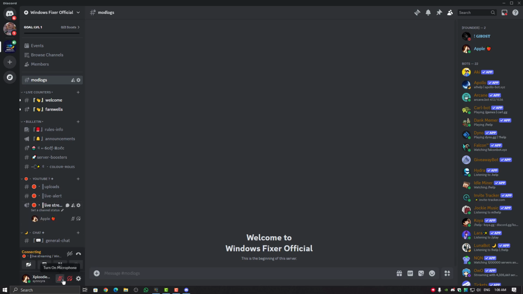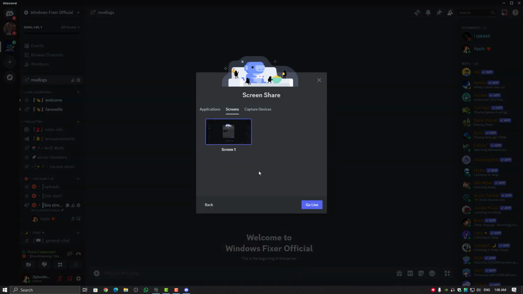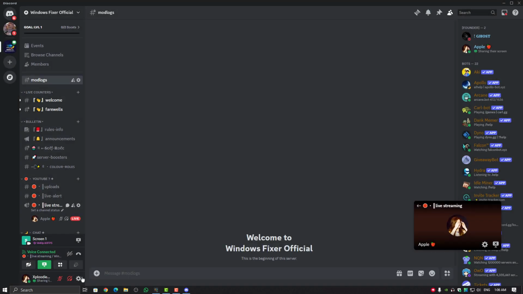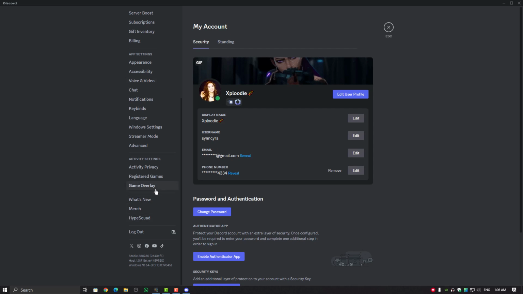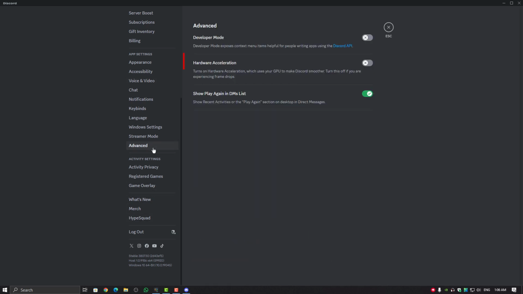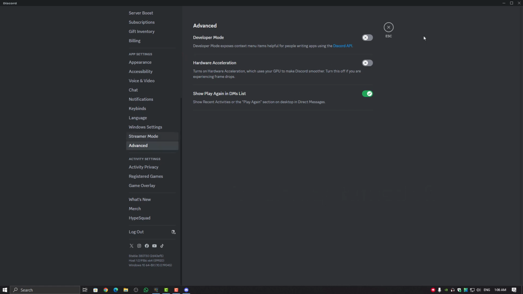If that didn't fix it, turn off hardware acceleration in Discord settings. This feature is designed to improve performance, but sometimes it causes the opposite effect, especially if your GPU isn't handling it well. To disable it, open Discord, go to Settings at the bottom left, scroll down to Advanced, and find Hardware Acceleration. If it's enabled, turn it off. Discord will prompt you to restart. Go ahead and do that. Once it reopens, try screen sharing again.